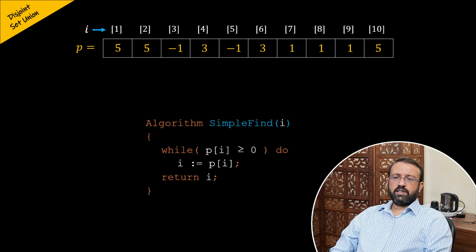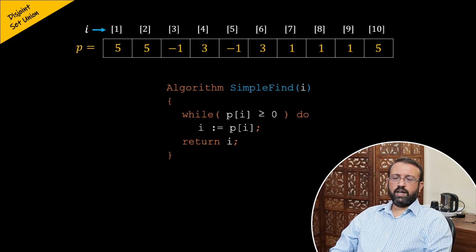Now let us discuss the time complexity of the simple find algorithm. The simple find algorithm has a while loop, which executes till the root element is found, or the value in the array P at index I is -1. So, at most, the while loop will execute n times, where n is the number of elements in the array. The return statement is a primitive statement that will take constant time. Therefore, the overall time complexity of the simple find algorithm is O of n.